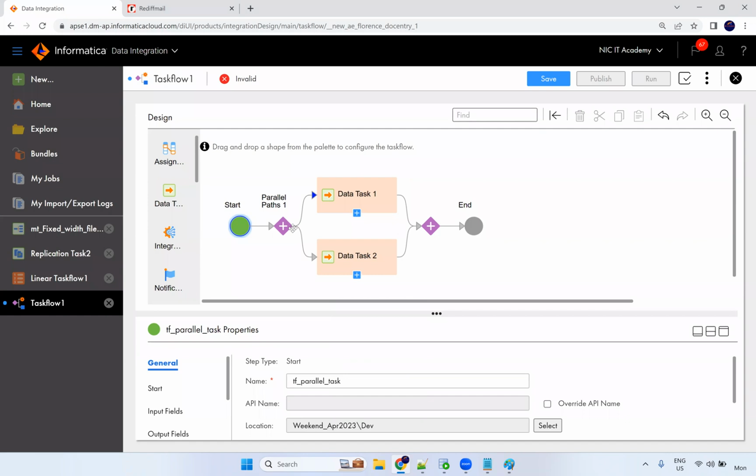For an example, you have created two different tasks, task one and task two. It might be a replication task, synchronization task, data transfer task, or simply a mapping task. Any task you have created already. Mapping is different, mapping task is different, task flow is different. In the task flow, you have to run those two tasks in parallel.